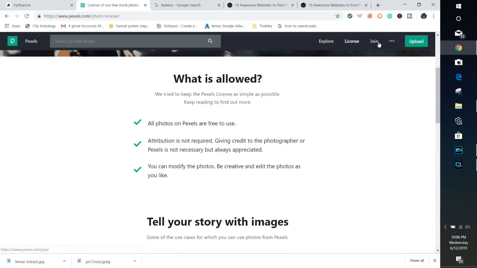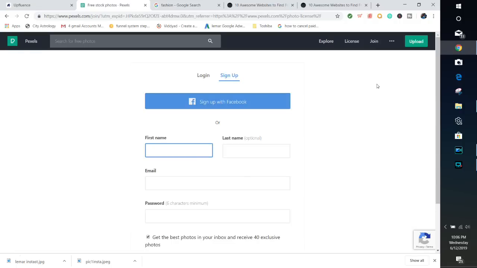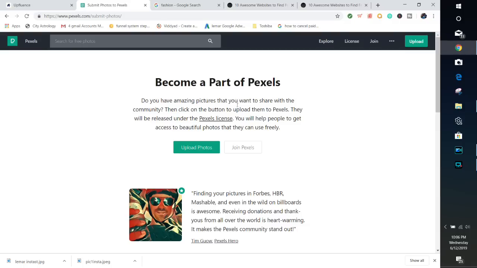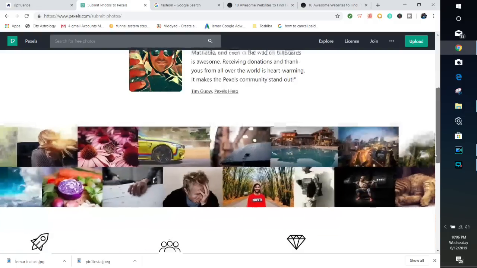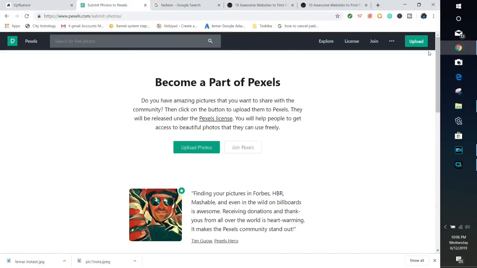Then, of course, you could join if you want to upload photos and put your photos out there for free. Oh yeah, basically right here, just click upload, and you can upload photos. So yeah, this is one site right here. It's real popular too. They got a lot of nice photos and videos.